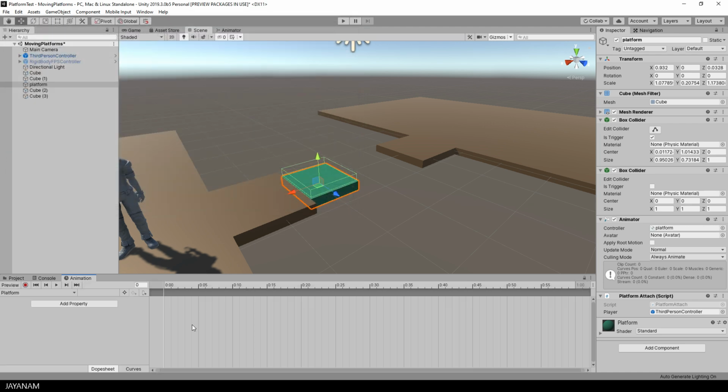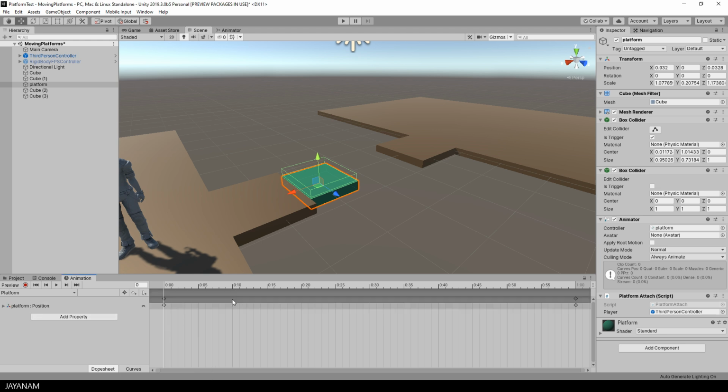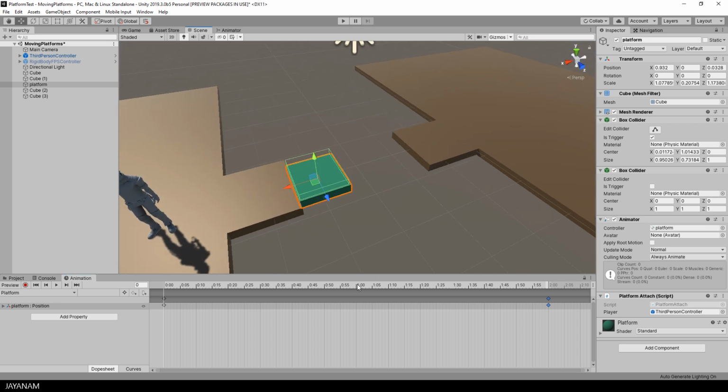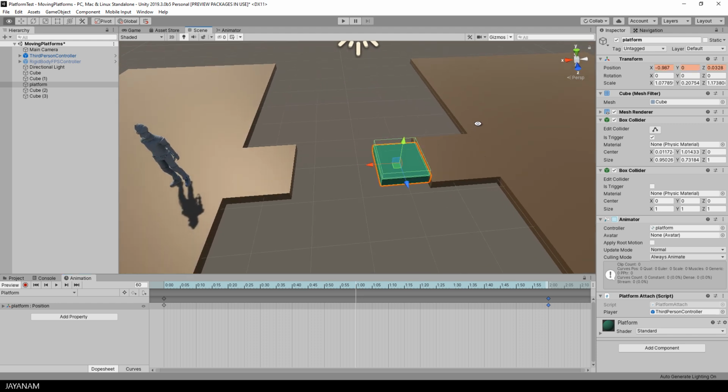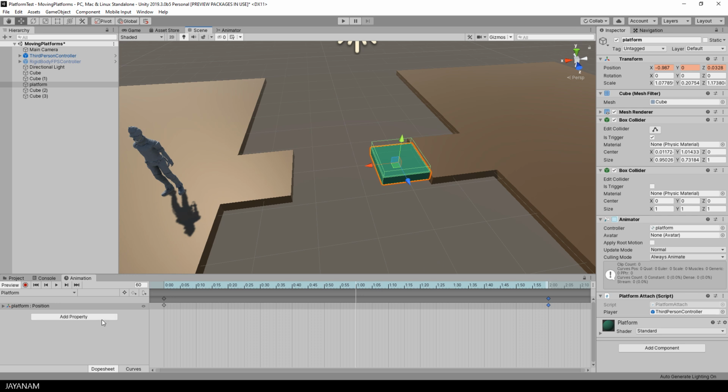Okay, so let's create the first keyframe for this game object, or better to say for the transform and the property position. Alright, we have two keyframes now in the timeline for the position of the platform. The first one at 0 and the second one with the same position at time 1. But I moved the second one to the right to increase the length of the animation. And then I moved the slider to the middle and the platform to the end point of the animation. And then again I create a keyframe. And as a result we get a looping animation.